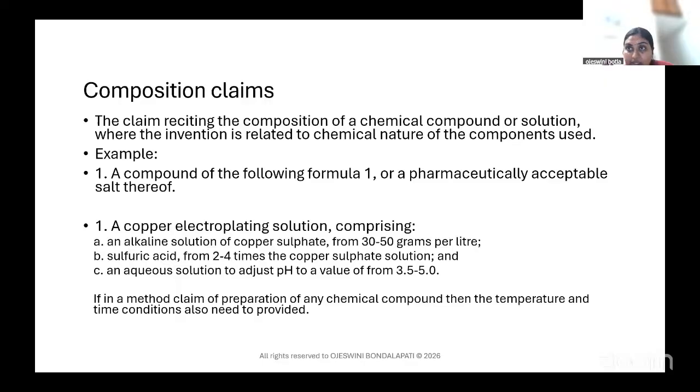And again, as I said in the previous claims, there is no need to mention the exact amount. You can go for a range, like 30 to 50 grams, 2 to 5 times, or the pH value varies from so and so. So it is better to give range values. Don't disclose the exact values in the claims.